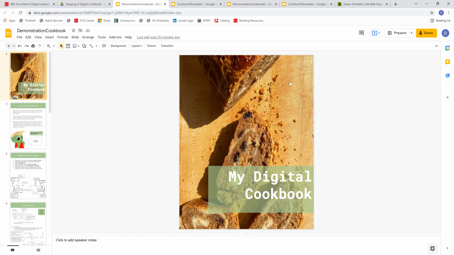And so we're going to be talking about creating a digital cookbook from scratch, so making your own template and customizing your cookbook to be what you want it to be. I'm also going to show you how to use free templates online, if you don't want to spend the time making your own cookbook completely from scratch.